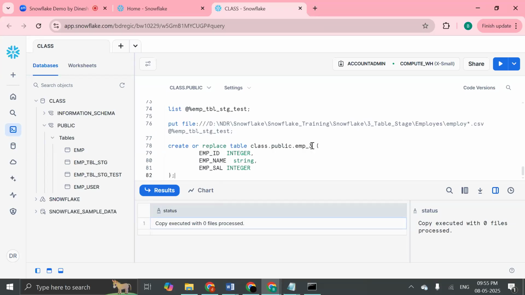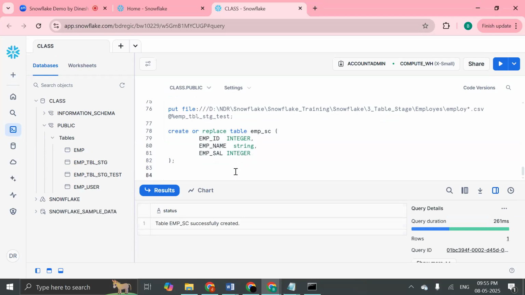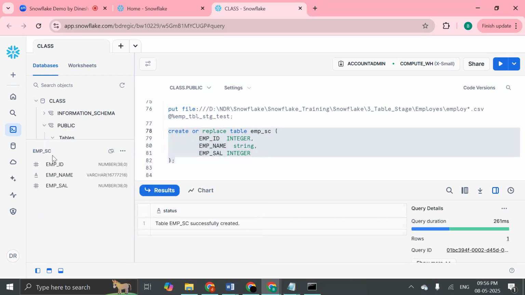We are creating a new table. The table name is emp_specific_columns. Now observe this. We are creating only 3 columns in the table structure. How many columns do we have? ID, name, salary. Only 3 columns. This particular table, specific columns, has only 3 columns.